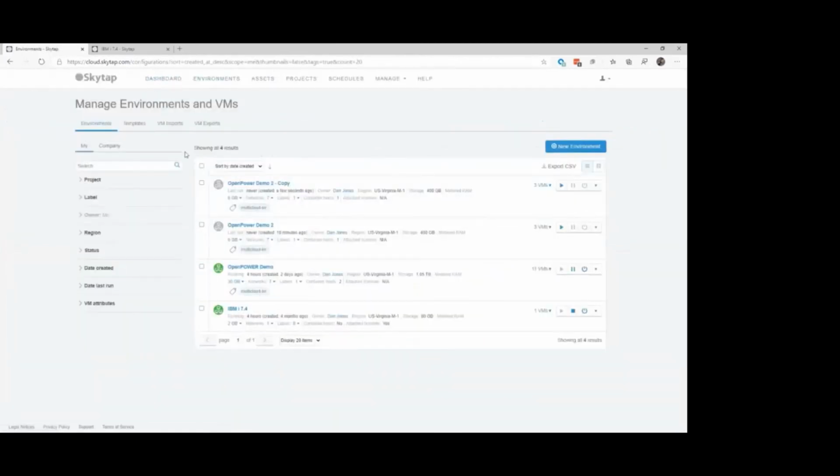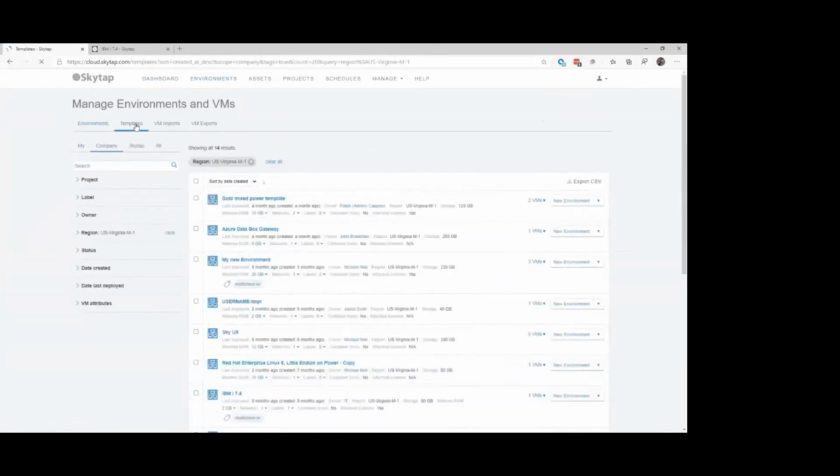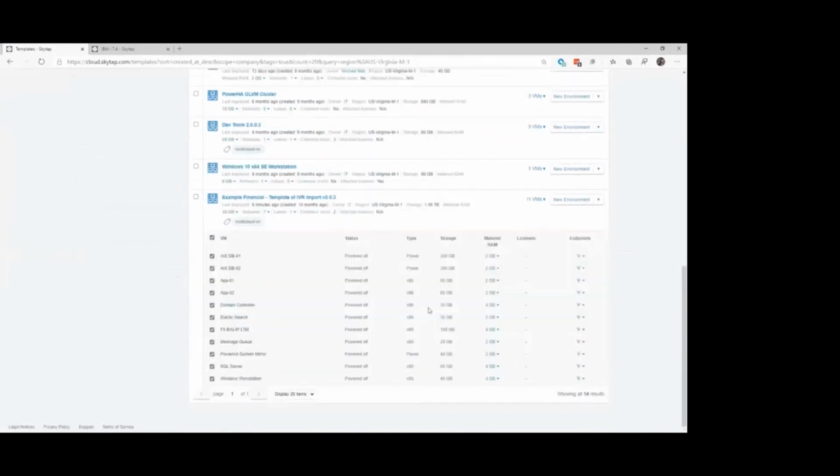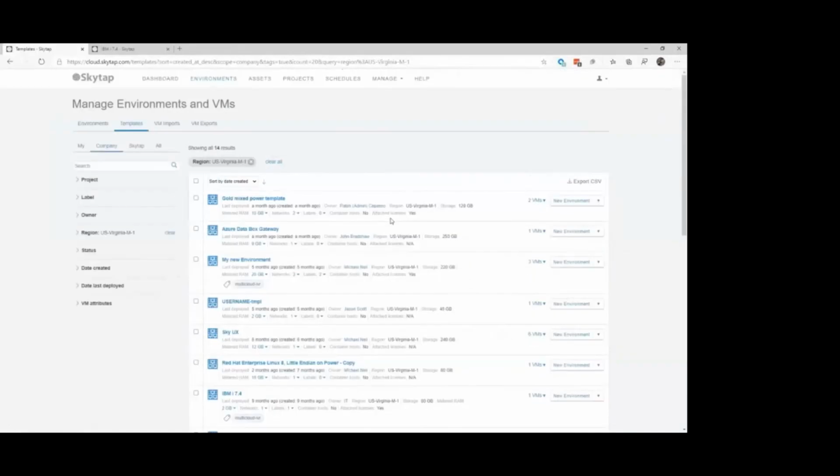So where do environments come from? I mentioned the concept of templates. If we go over and look at our templates, users can have their own templates. You can have company-wide templates that you share out, and we have some public templates as well. Let me scroll down here and find a complex one. So this template has 11 VMs. It has 7 networks. So again, a template encapsulates all the VMs, the data, the networks, et cetera. And creating a new one is as easy as saying new environment.